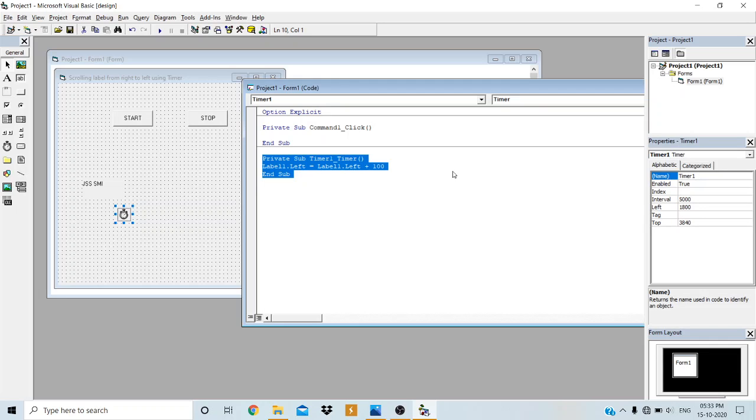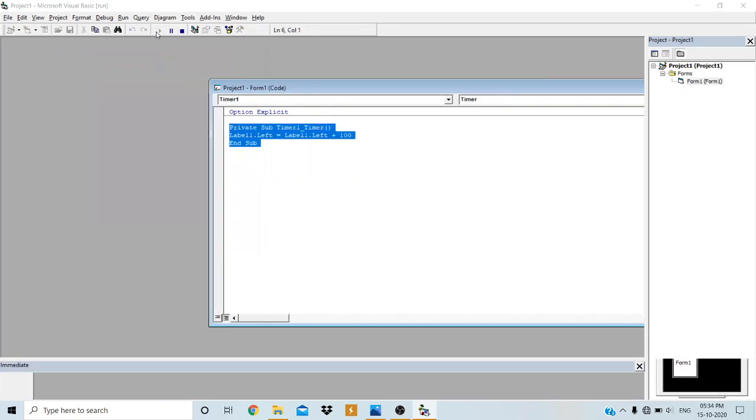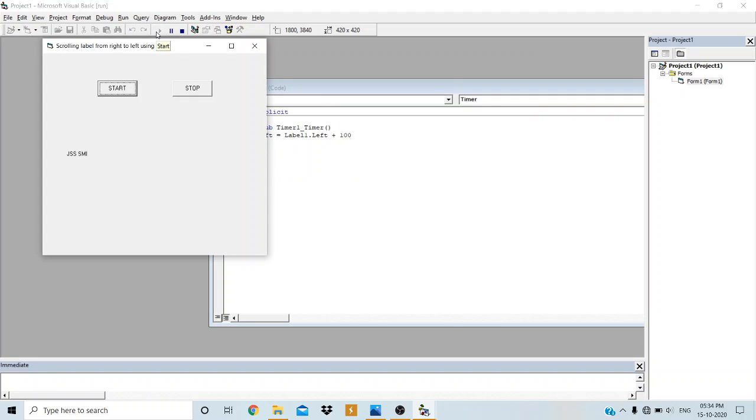Okay, so just observe here, for this timer, what is the enabled property? By default it is true. So when I run the application now, the timer will be by default enabled, because it is true. So no need to click on the start button here. We have not yet written the code there for start and stop. Anyway, the timer is enabled because it is true. So just run the application. You can observe the difference here.